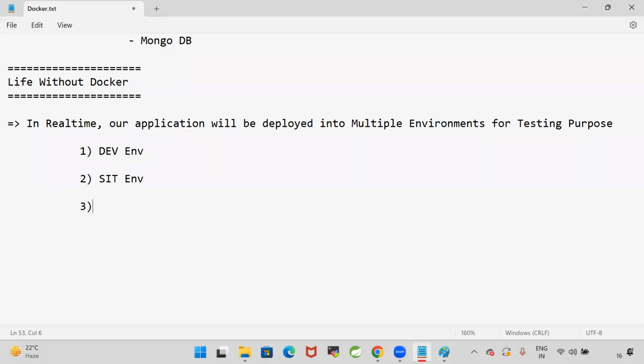And the third one is the UAT environment, and some people will use pre-pilot. That means a pre-production environment, which is called the pilot environment, will be available. Before production, the application will be tested in the pre-production. Once the testing is completed in all the environments, finally, the application will be deployed into the production environment.